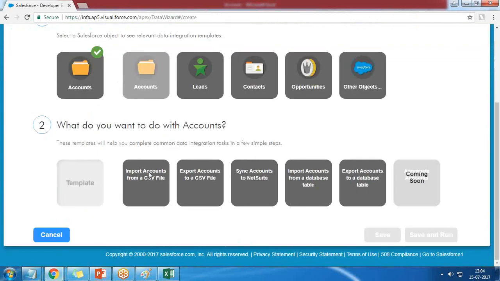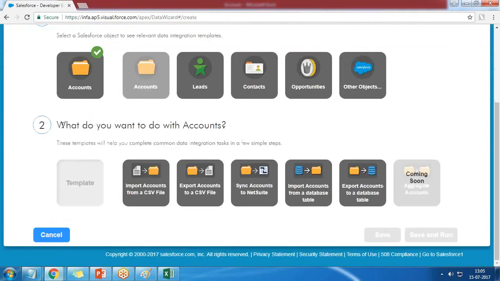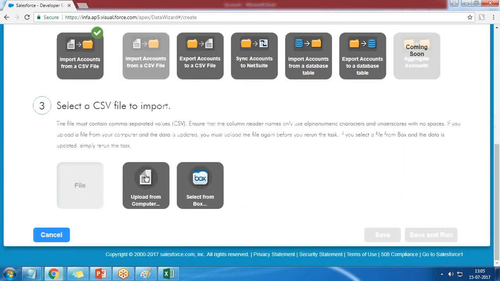So I'll select account. The next step is, what do you want to do with the account? So there are some ready-made templates, and you can see some more options would be coming soon. So time to time we can come and check what new options they are integrating into it. We can import accounts from a database table or export accounts to a database table. We can also export the accounts to a CSV file, or we can sync accounts to NetSuite. So I'm going with the first option. I would be importing accounts from a CSV file.